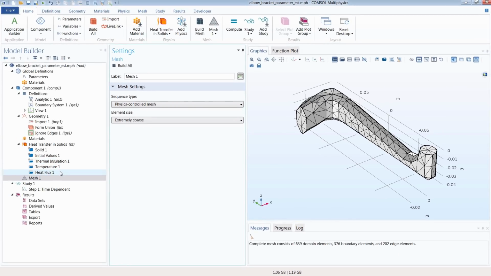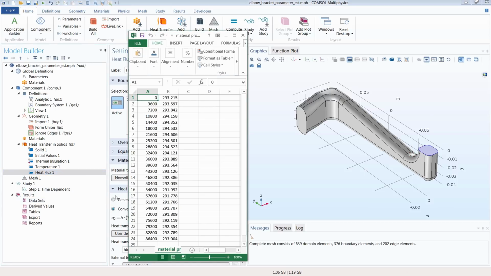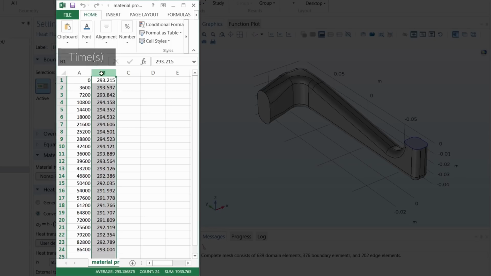For this simulation, we are particularly interested in the results we get for the temperature on this boundary on the right end of the elbow bracket. And we want to compare the results we get here with this set of experimental data from an external file. So here in the first column, we have time, and in the second column, we have the temperature measurements.